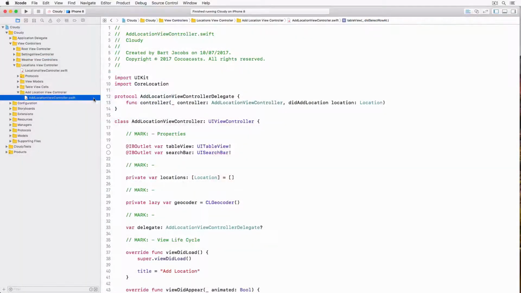Let's take a quick look at the current implementation, which uses the Model-View-Controller pattern. We're only going to focus on the AddLocationViewController class. The class defines outlets for a table view and a search bar. It also maintains a list of Location instances. These are the results the Core Location framework hands us.